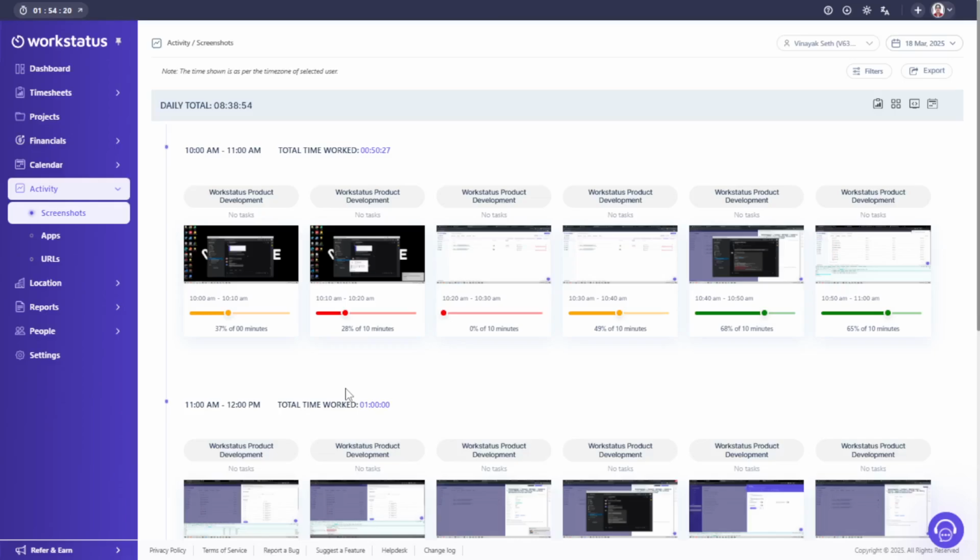In this video, we are going to learn about the screenshot feature inside Workstatus. For that, come up to the left navigation, select Activity, and under Activity, select Screenshot. Here, you land on this page where you can see the screenshots with respect to the username.